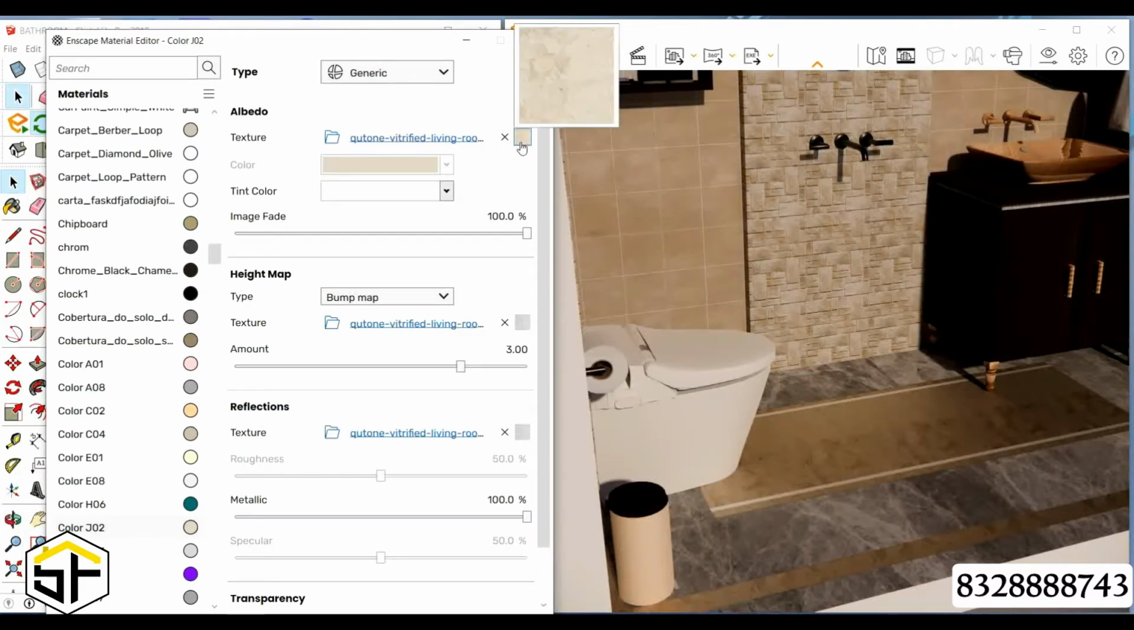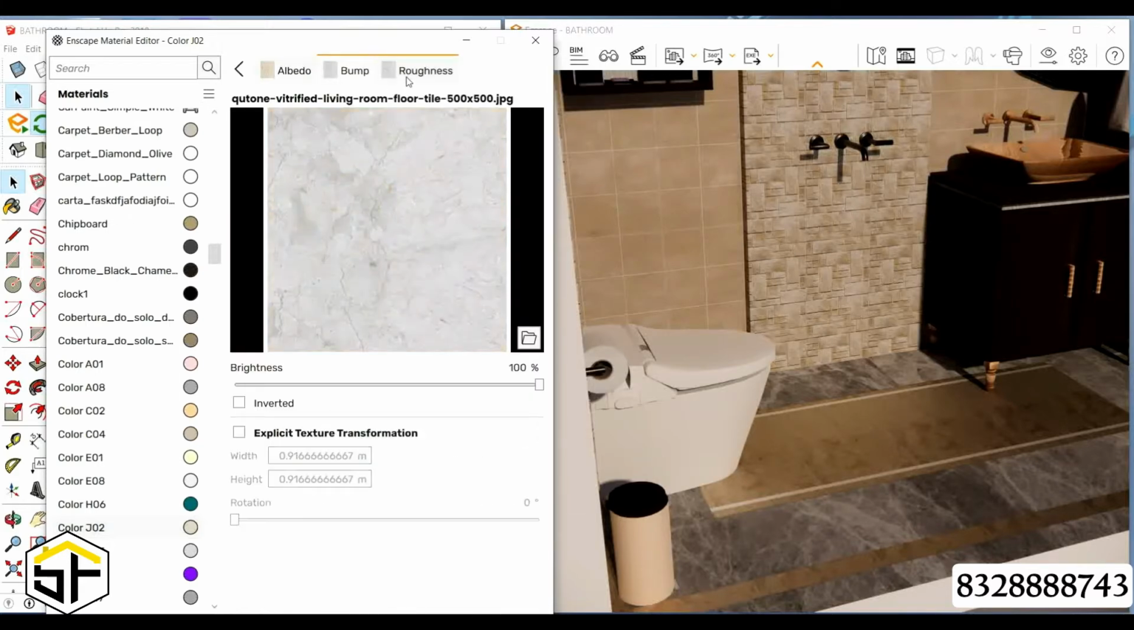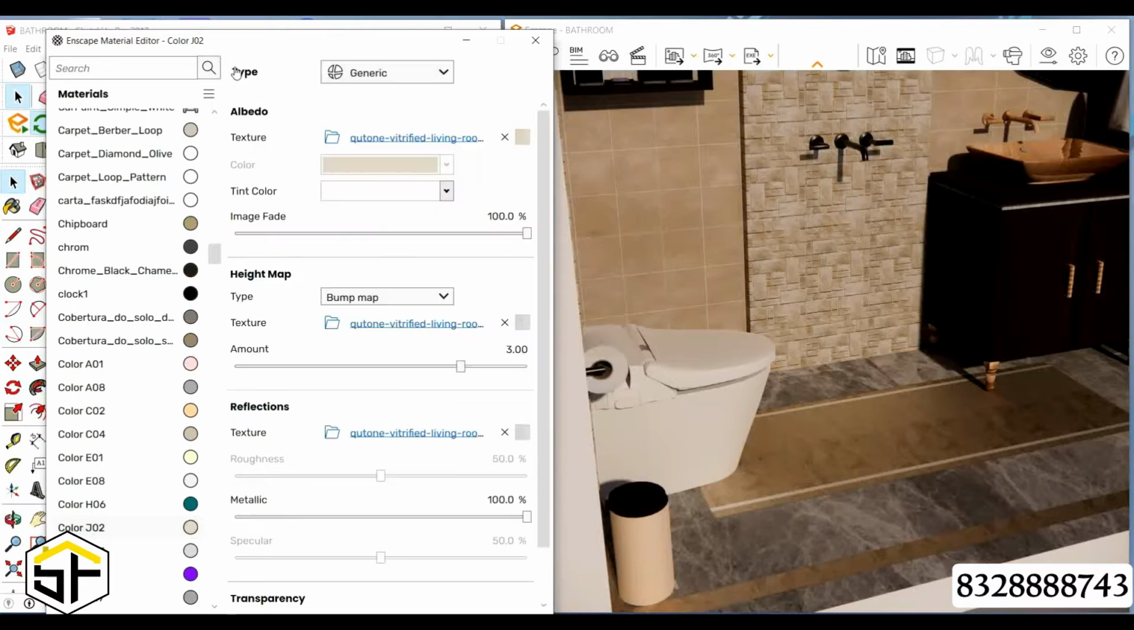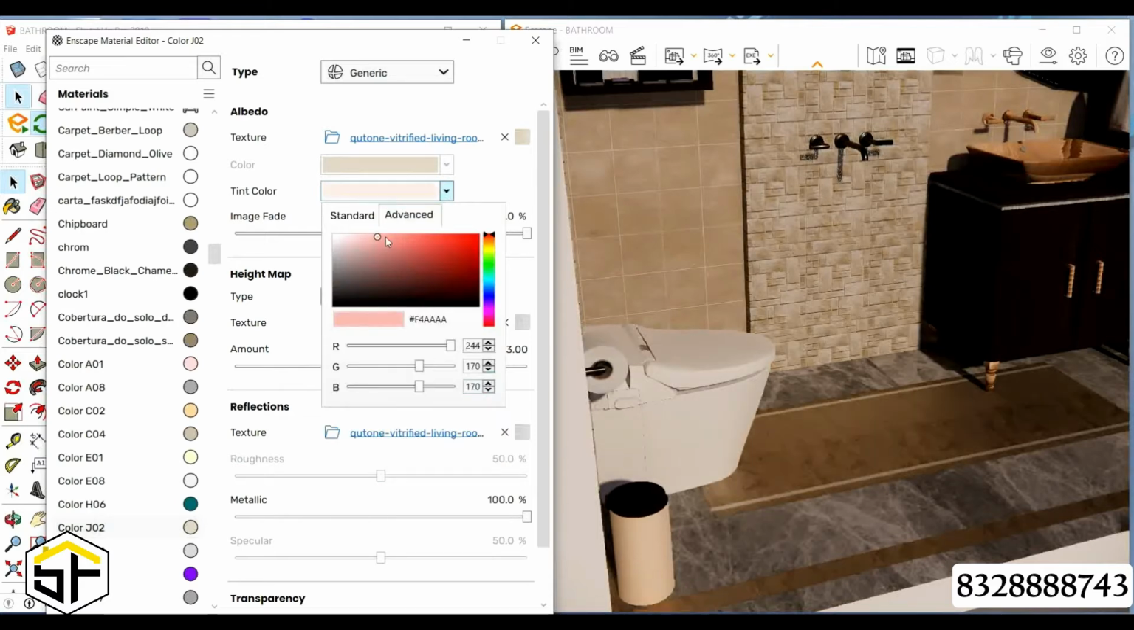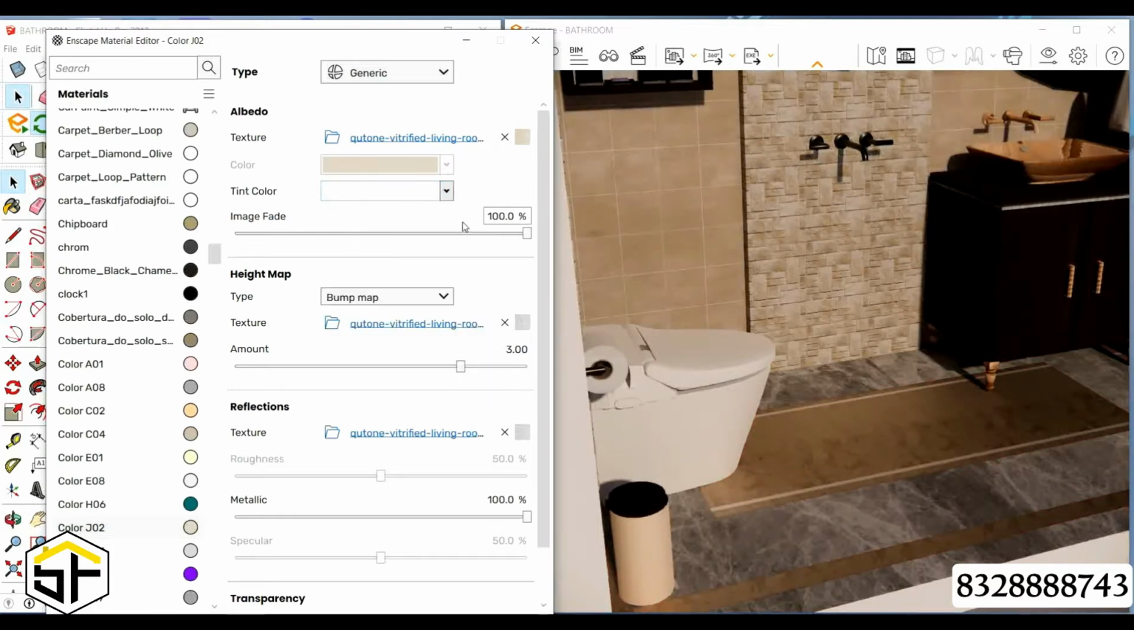See, okay. We have already used this texture in ENSCAPE also. It's already a texture which has all the bump maps, the reflection maps and the roughness map that we saw just now. So we can adjust these also. I'll show you this in a while. Then here you can change the tint color. Suppose I change it, see the color is changing here. So you can do that.